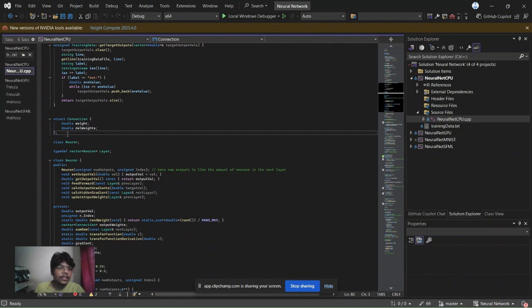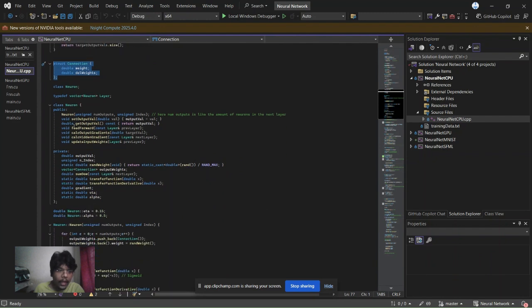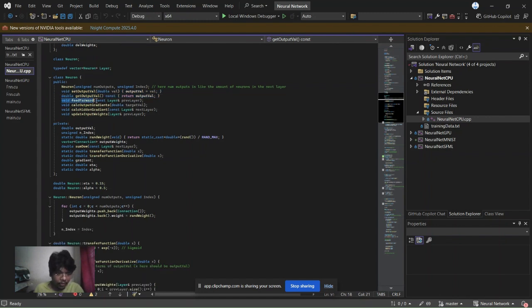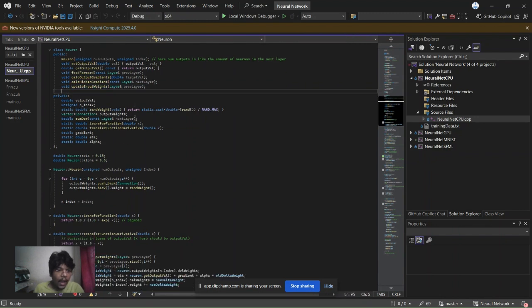Now, this connection is the connection between the neurons in a neural network, and then we will define a class known as neuron. Now, a neuron is a single processing unit of a neural network. It has a lot of parameters, such as the constructor function. Then we have various functions to set its input value, output value, and all the core functions such as feed forward, calculating output gradients, calculating hidden gradients, and updating the input weights. And we have several private variables such as the bias, the gradient, and the learning rate, which we can dynamically control for each and every single neuron.